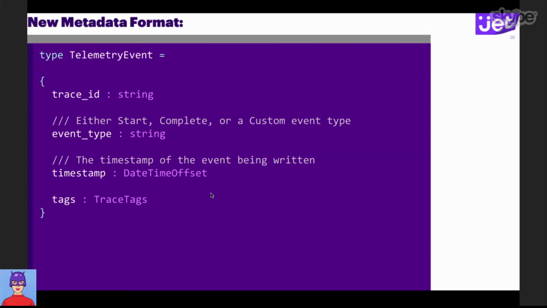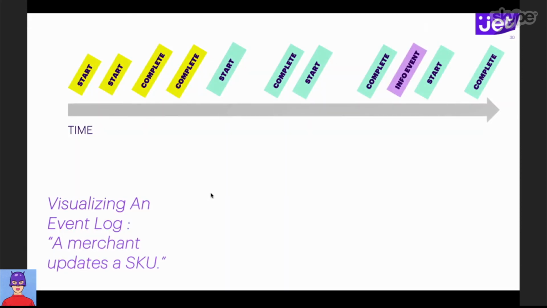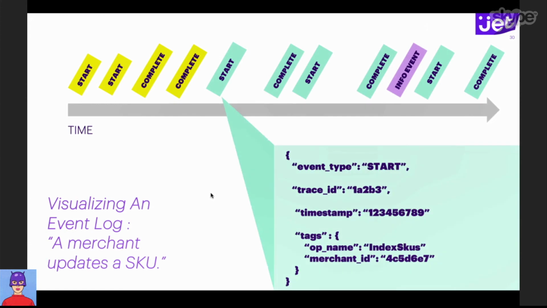And remember, this is kind of how this relates, just to cement this home. This tracing telemetry type is basically inside that start event. So that's kind of what that structure might look like if we're trying to answer, show me which merchant had a failure, right? A failure is represented as a complete without a start.